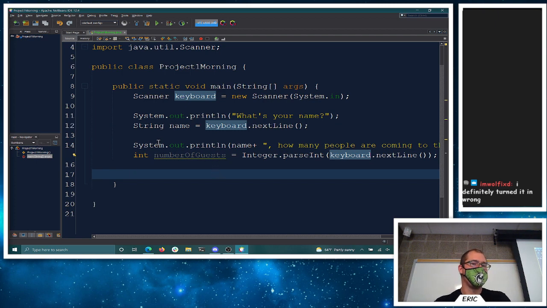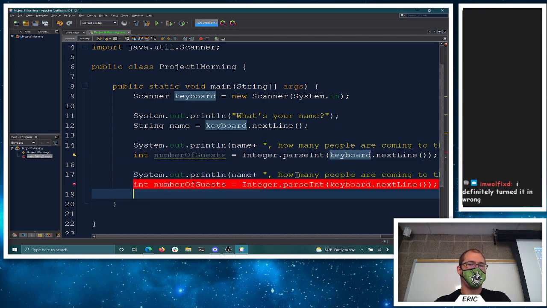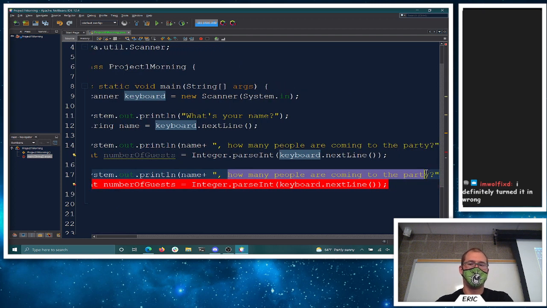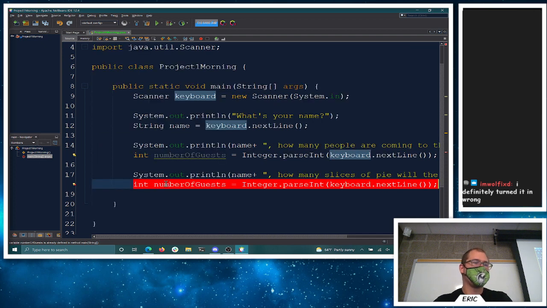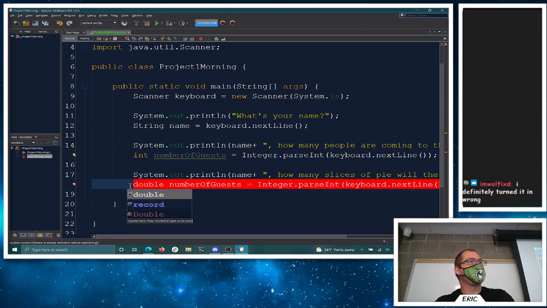So we know how many guests are coming, and then we'll ask how many slices of pie the average guest will eat. It's possible for them to say 2.5 slices, so it might make sense to make this one a double. If you didn't, that's okay, but this will also make our arithmetic work better later, because dividing an integer by an integer gives integer division and you lose the decimal remainder. If I need 3.5 pies and want to round up, integer division would just give me 3. So making one of these a double works out nicely.